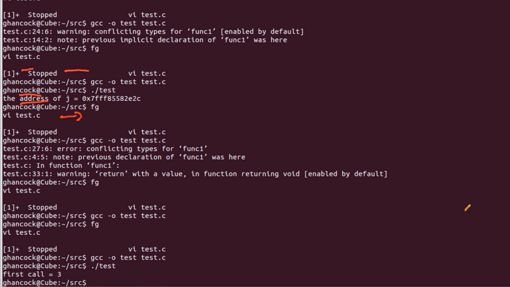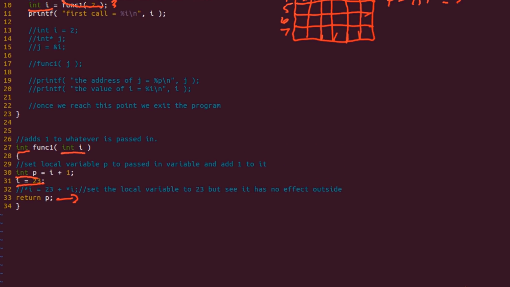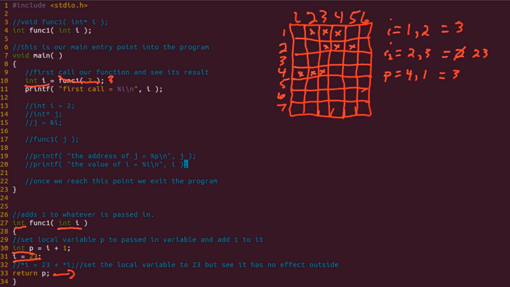Get here. And so you can see that the first call is 3. So looking at our code up here, what this thing is actually doing is it says first call is equal to 3, and it passes in I, which is this guy up here, and it equals 3. Now, what I want to do is erase a few things on here real quick.